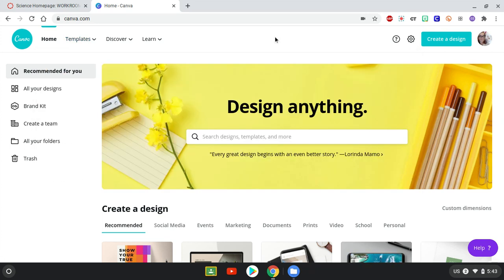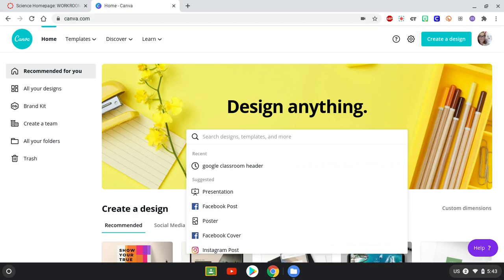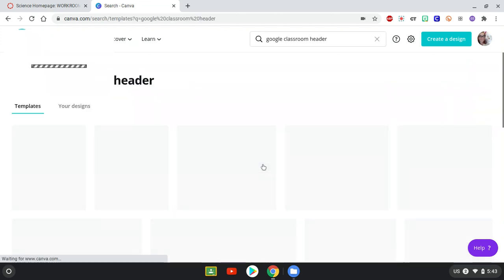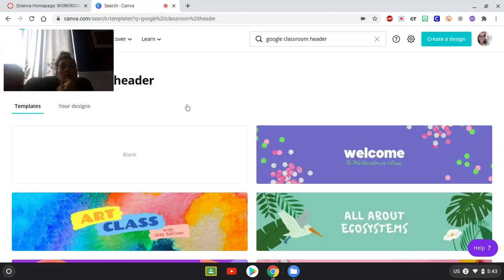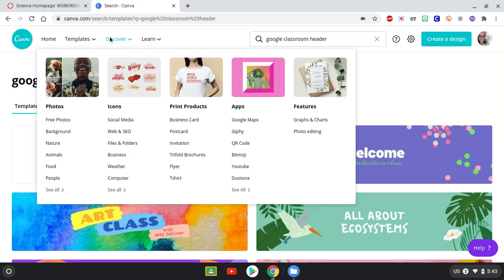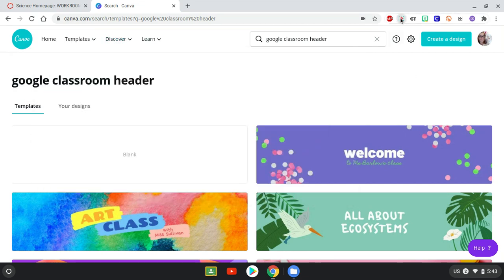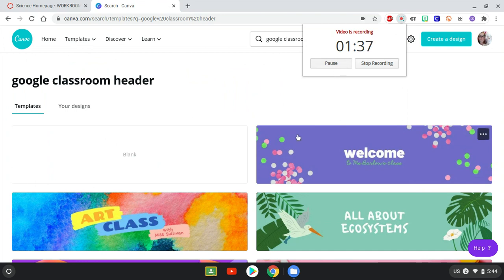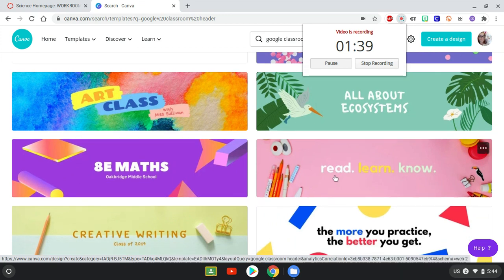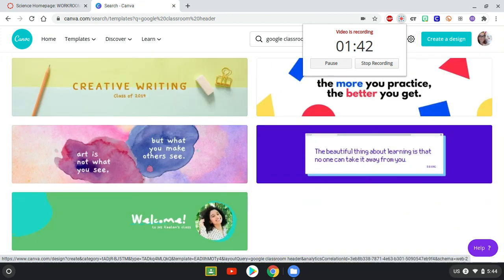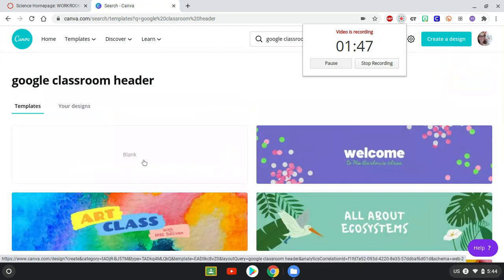But one thing that I really liked, and this is where I started when I created my header, was I searched for Google Classroom. So you search for a Google Classroom header, and there are a few different templates in here. You can use one of these templates and change the wording if you want, or you can create your own. Now, I created my own.